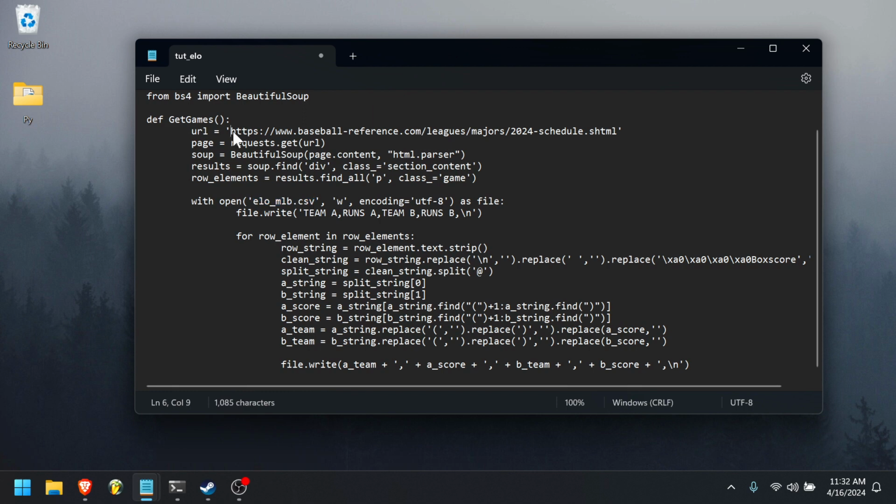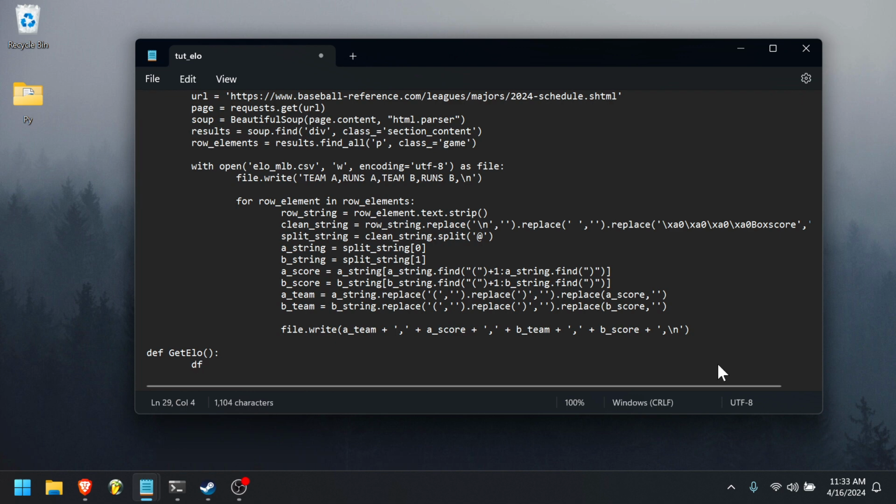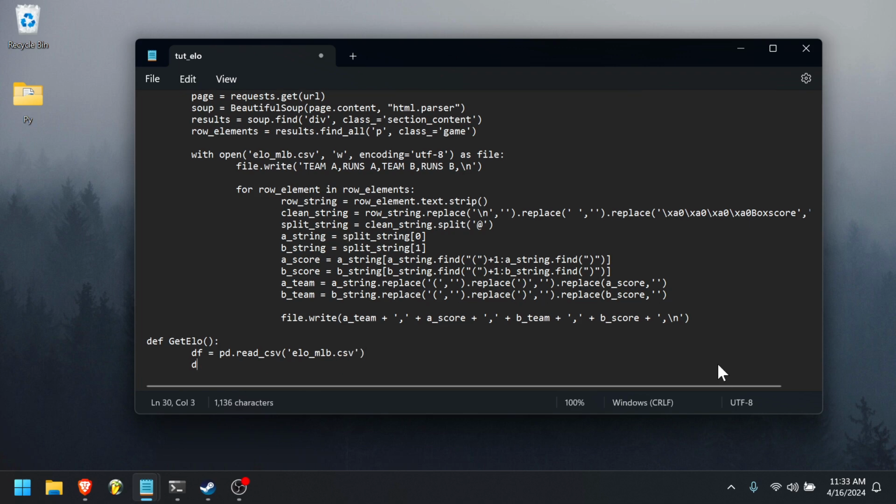games here. Okay, but we really haven't done anything. We've just scraped the data from Baseball Reference. So now we need to make our second function, and our second function will actually calculate the ELO score. So we're going to call this function getELO, and we need to read our CSV file. So we're going to say pd.read_csv elo mlb.csv.